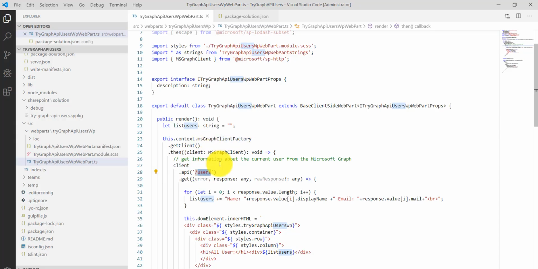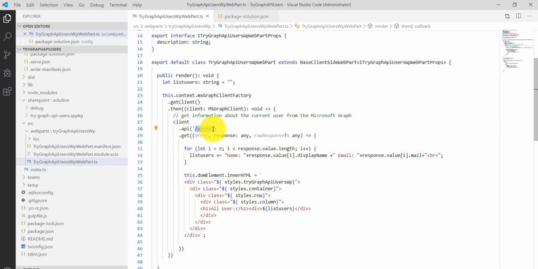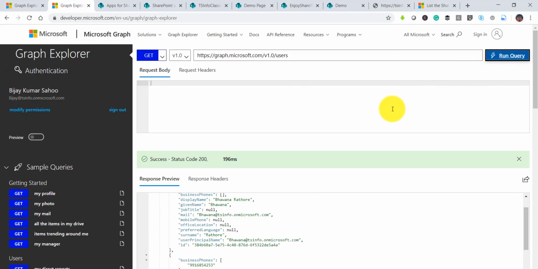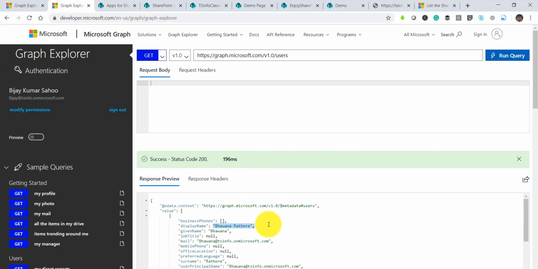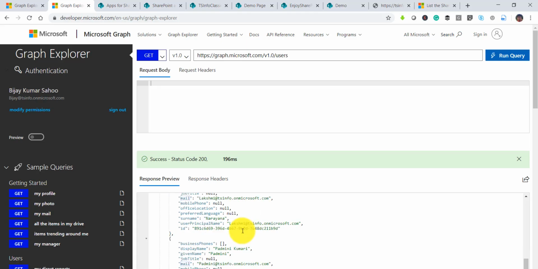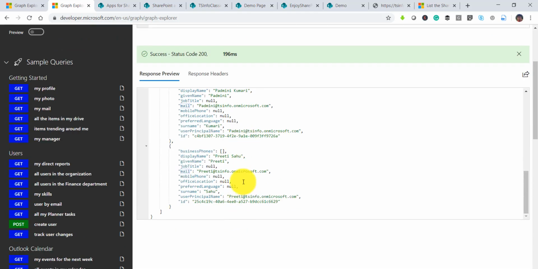So in this case, what is happening is we have the users. What this users will do is it will provide you all the users that are present in your Office 365. So if I go to the Graph Explorer, and I put it over here and run this query, you will be able to see the users who are present over here. You can see here this is the display name, the given name, mail, phone number, all these properties. You can see here 5-6 users are there, and it is displaying all the users.